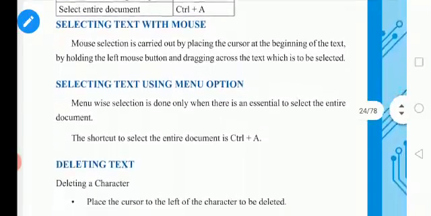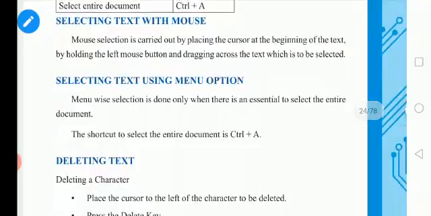Okay dear. Now come to learn how to select with the mouse. It's an easy way of selecting. If we want to select, we have to click the left button and drag the mouse. What is meant by drag? Moving the mouse. So we decide from where to where, and from starting to ending we hold the left click. Then selecting using the menu options is a rare way. Menu-wise selection is done only when there is a need to select the entire document. That we have already seen in the keyboard shortcut Control plus A.